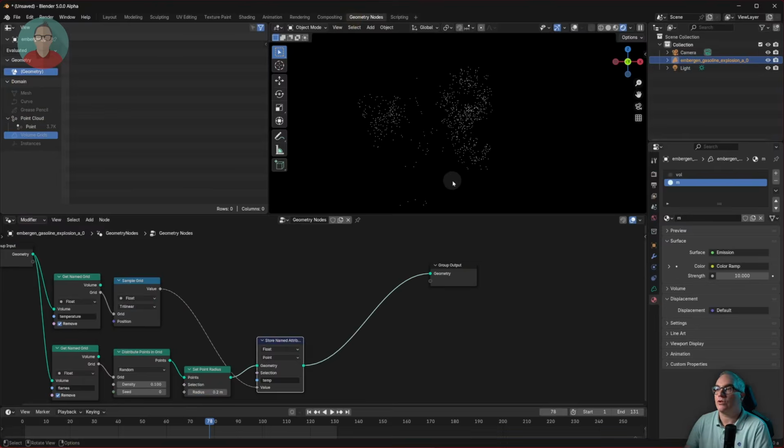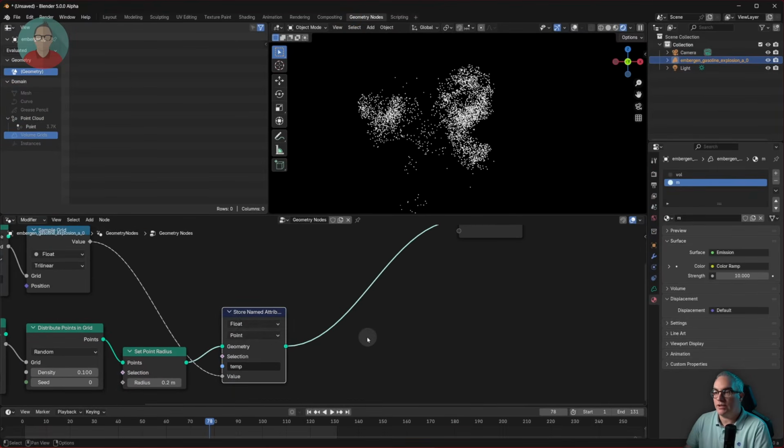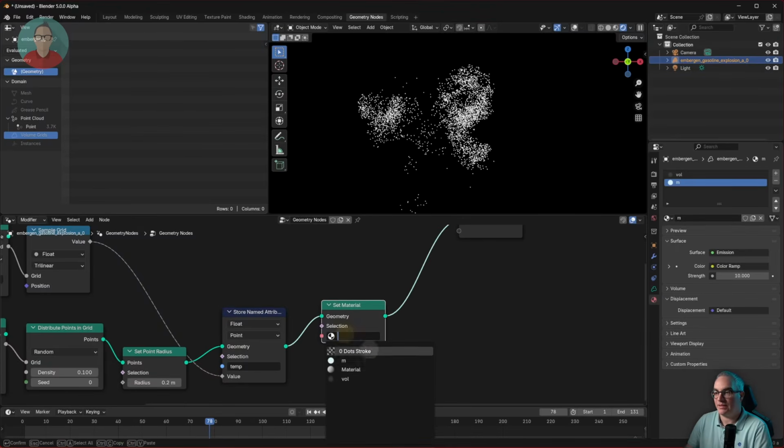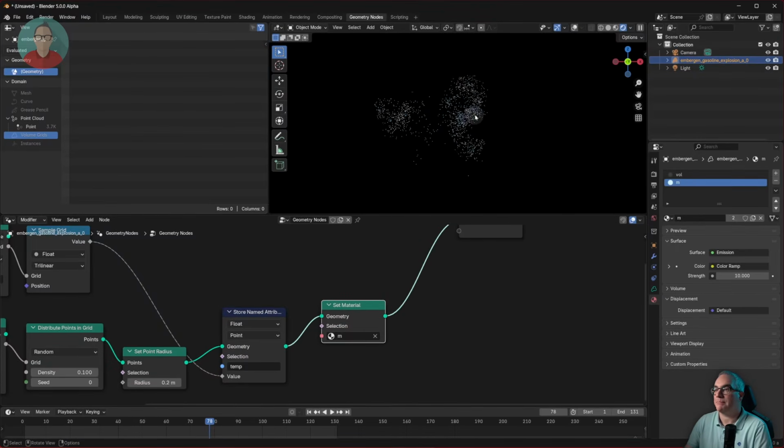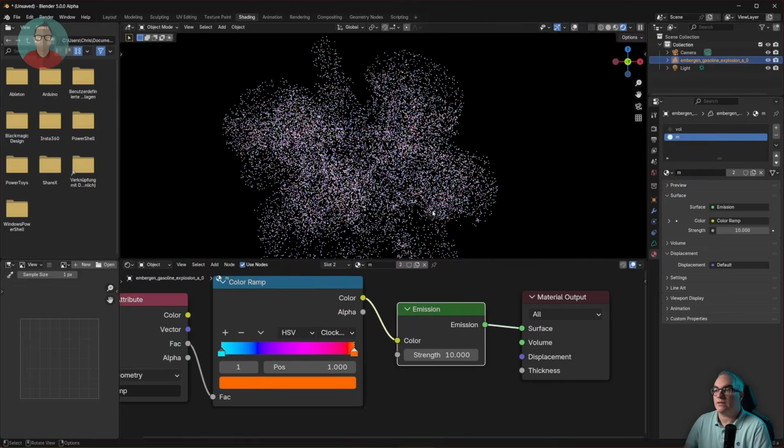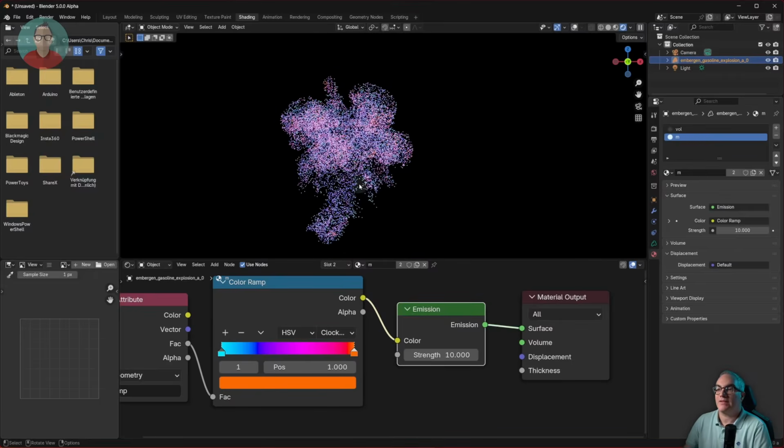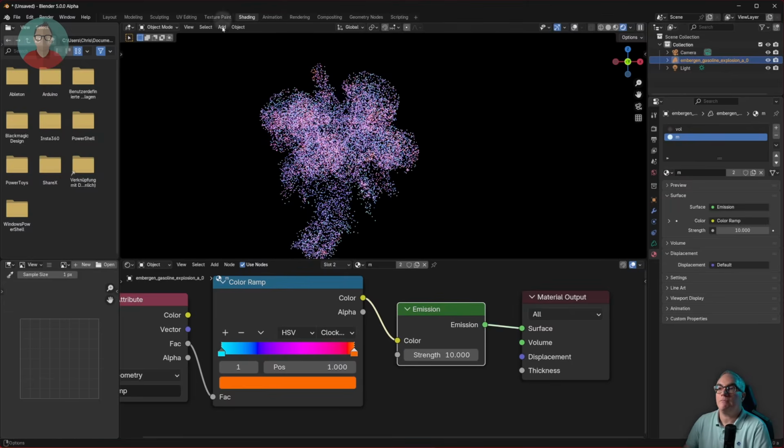Ah, wait a second. Geometry nodes. Every time. So these are the little dots. I have to set material. And I have to use M. Yep. And now we have colors. That's a lot of points. That's not exactly what I want. Well, it looks cool.